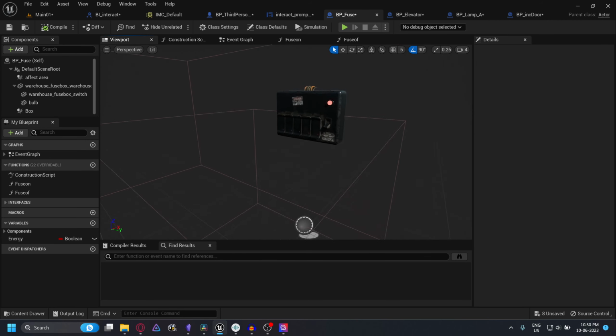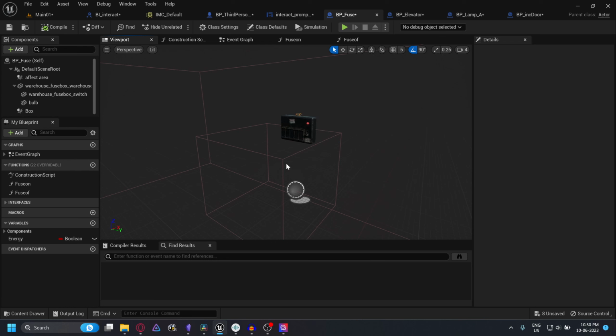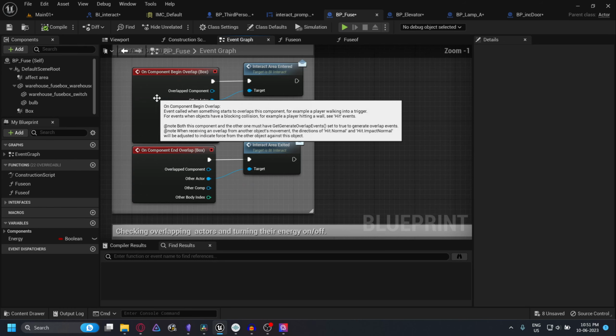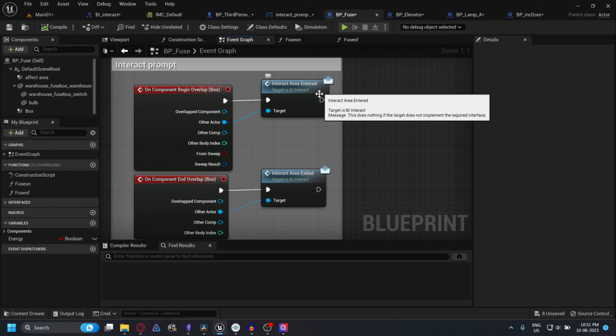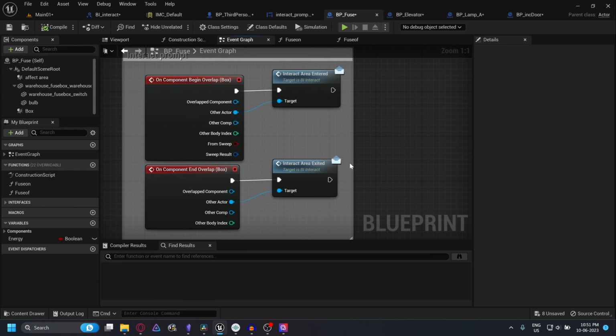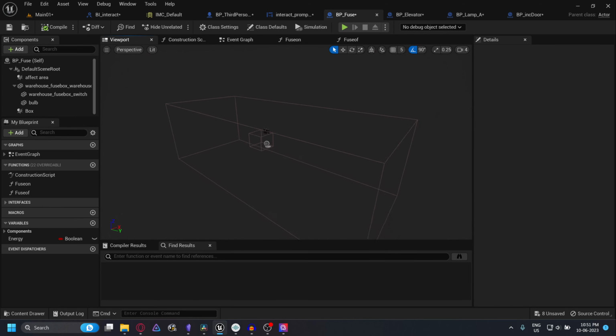Similar to the elevator, the fuse blueprint also has a box collision that is used to send an interact area entered message and the interact area exit message to the player character so that the interaction prompt can be displayed on the viewport. But the fuse blueprint also has a bigger box collision called the affect area. This affect area box collision is used to communicate with all the other overlapping blueprints that we want to control using the fuse blueprint.